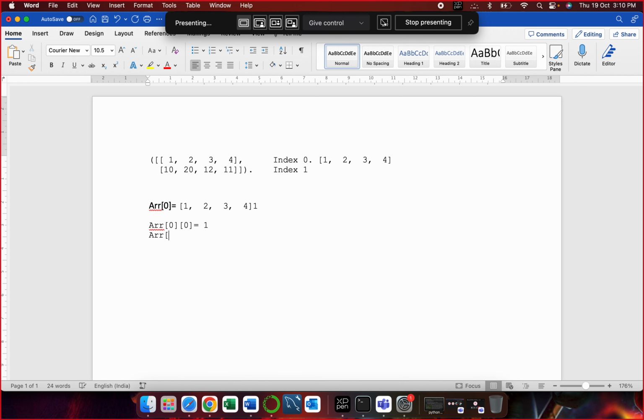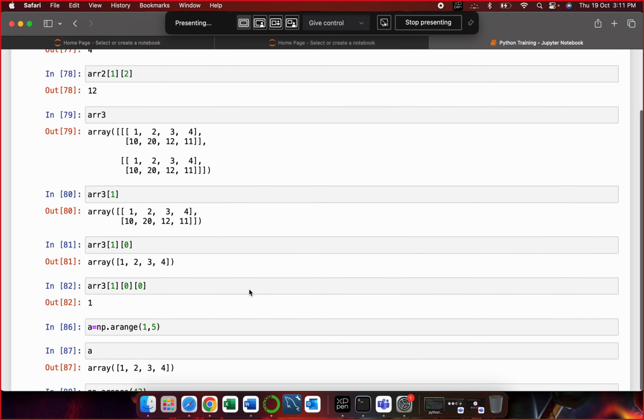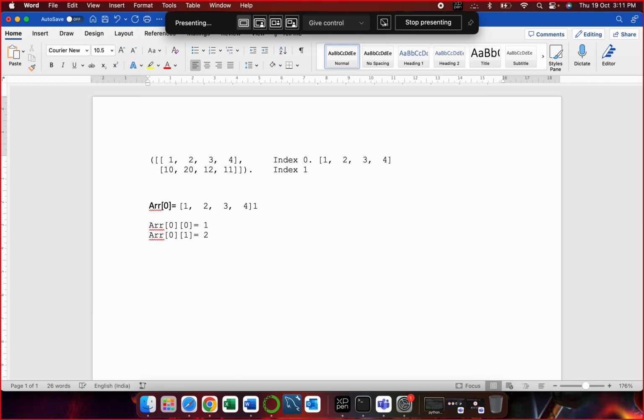If I say arr[0][1], so within arr[0], I am pointing to index 1. So this is index 1 for me, and I'll get 2 as the result. Similarly, we go ahead with other dimensions as well, other 2D and 3D arrays. I'll explain the 3D array, which is a complex one. I'm taking 2 minutes more on this previous topic because it is quite important.